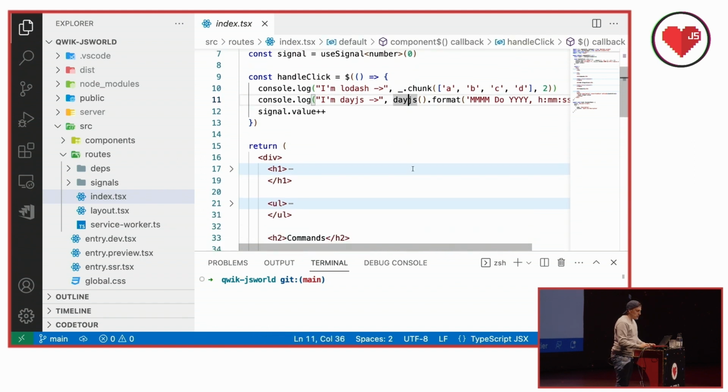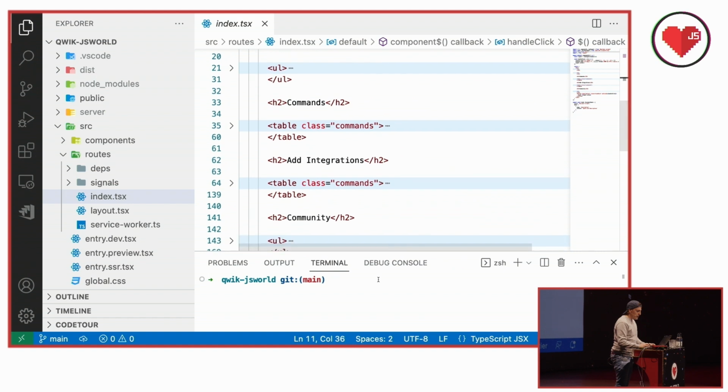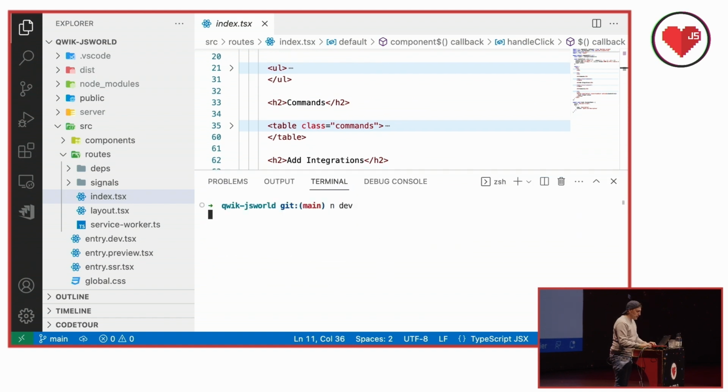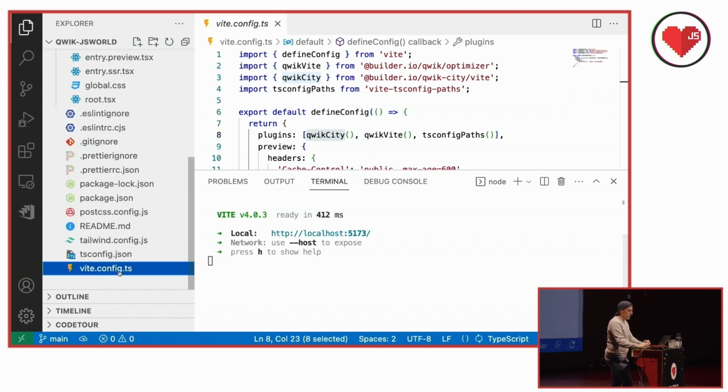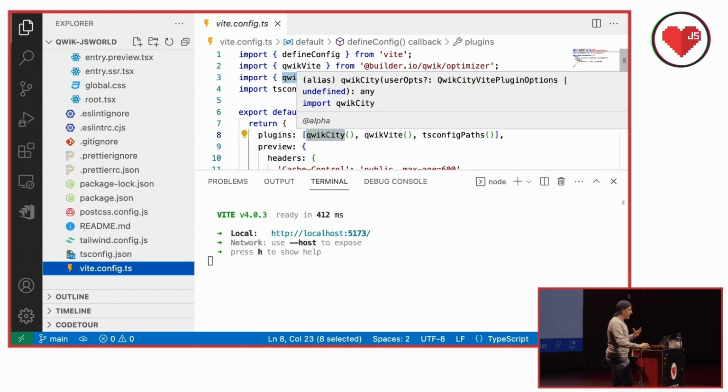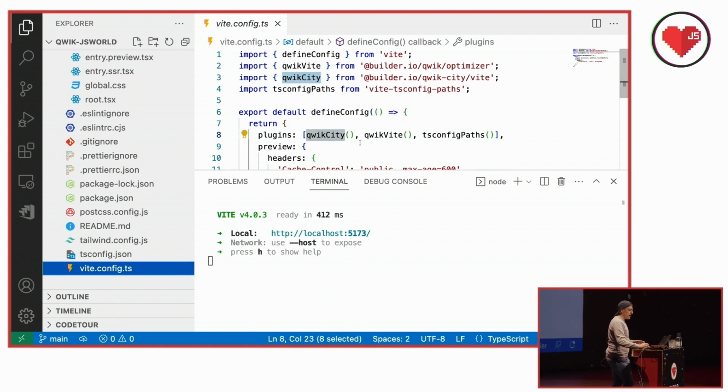Great. So let's run the application in dev mode. Under the hood, we are using Vite, so we have a Vite config and some plugins on top of the standard configuration.